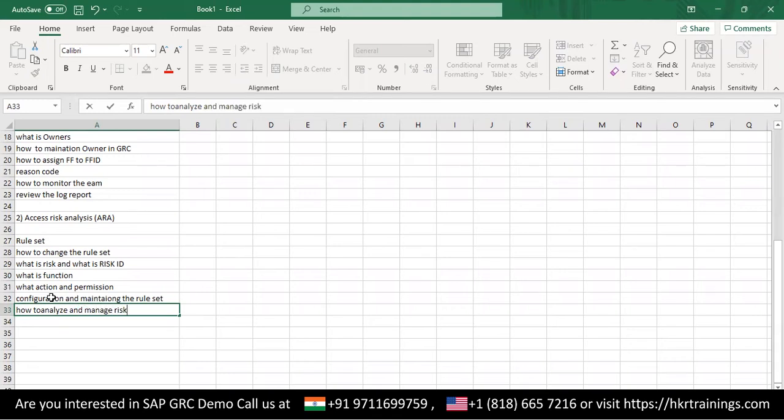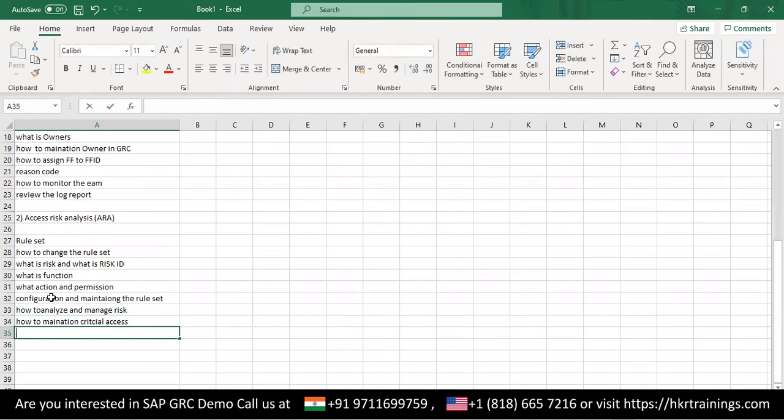After that, we are going to see how to maintain critical access in access risk analysis. So we are going to see role level simulation. This simulation part is to understand how GRC identifies the risk within the roles and how GRC identifies risk within the users. So there is role level and there is role level simulation. These are the two things.